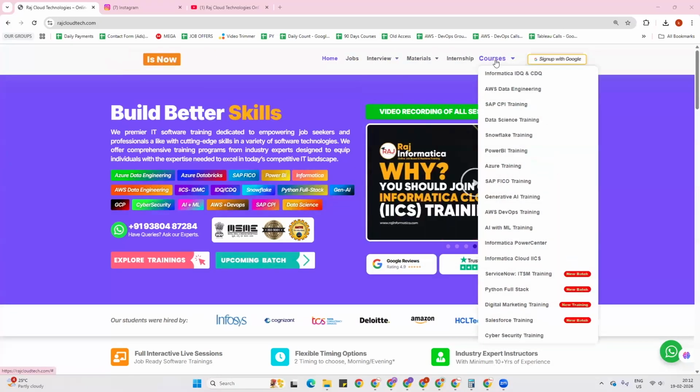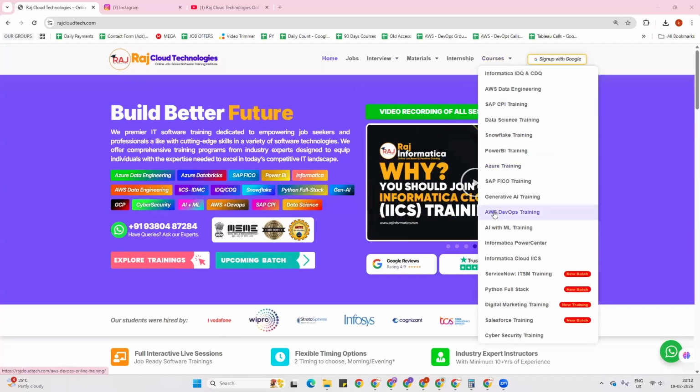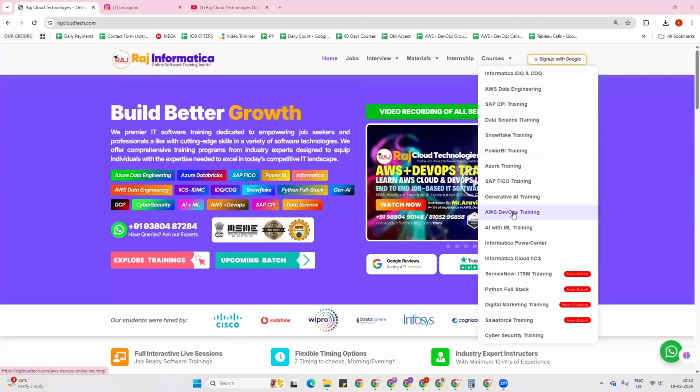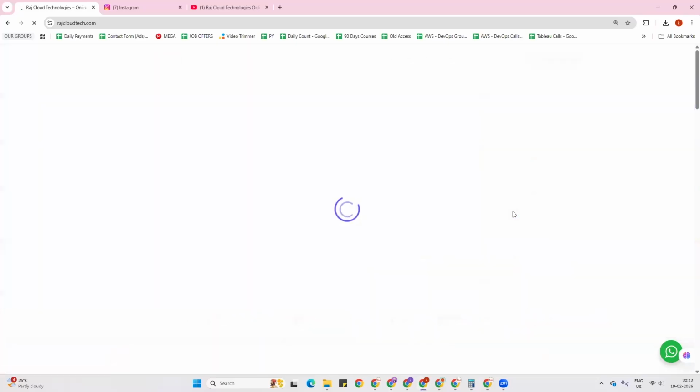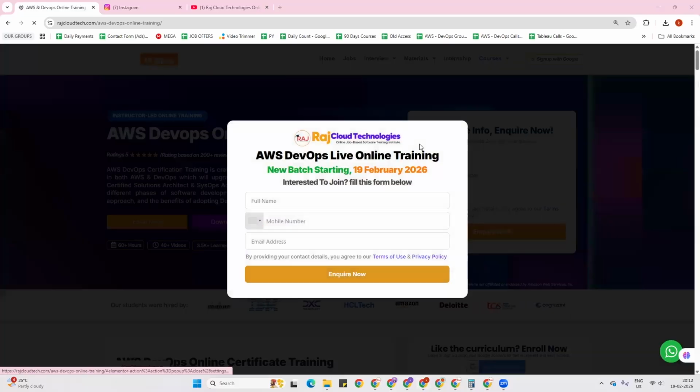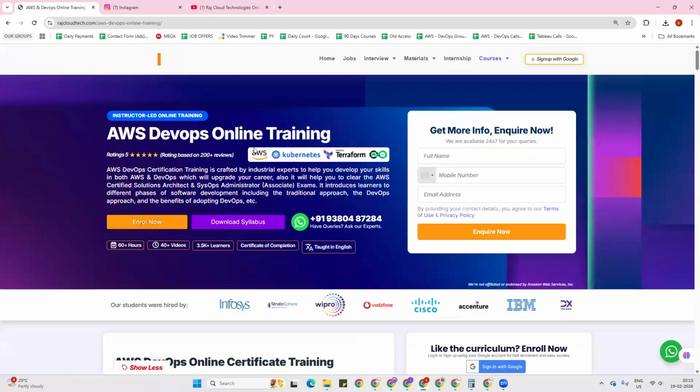And let's get into the AWS DevOps one right now. If you just go to the courses section, you can find AWS DevOps training. Just click on this. You will be taken to the page where you can see the complete information about AWS DevOps training. If you see AWS DevOps live online training, the new batch is starting on 19th Feb 2026. That is from today.